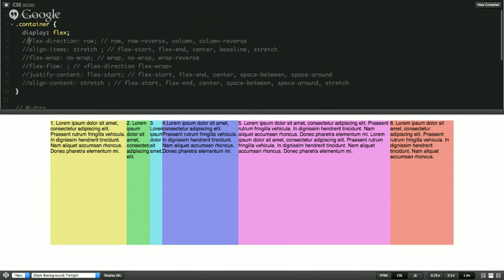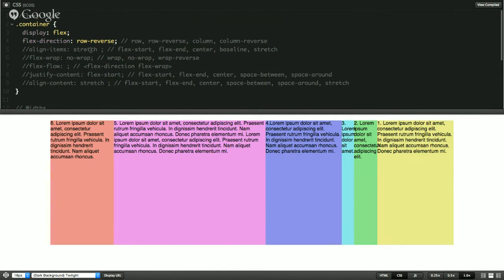So let's go through each one. Flex direction. Obviously, when I turn it back on, row is the default, so nothing changes. But I can change this to row reverse. No D at the end. And they flip directions. Pretty amazing. You don't have to change the order of your DOM to get things going right to left, left to right, right to left. Great for supporting RTL and LTR languages.